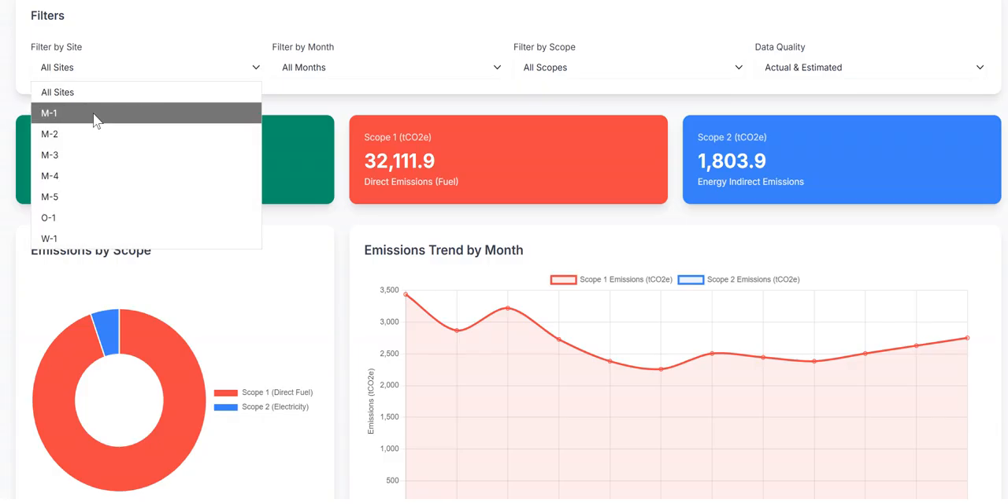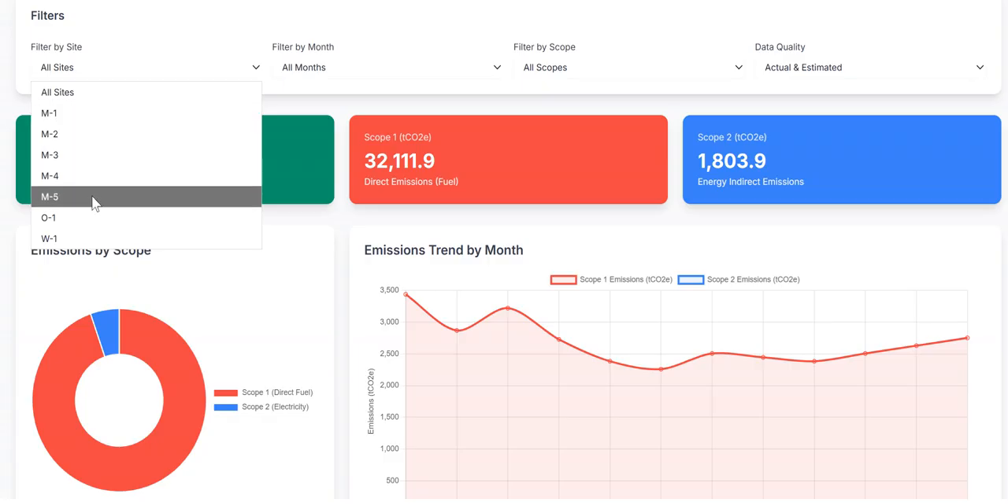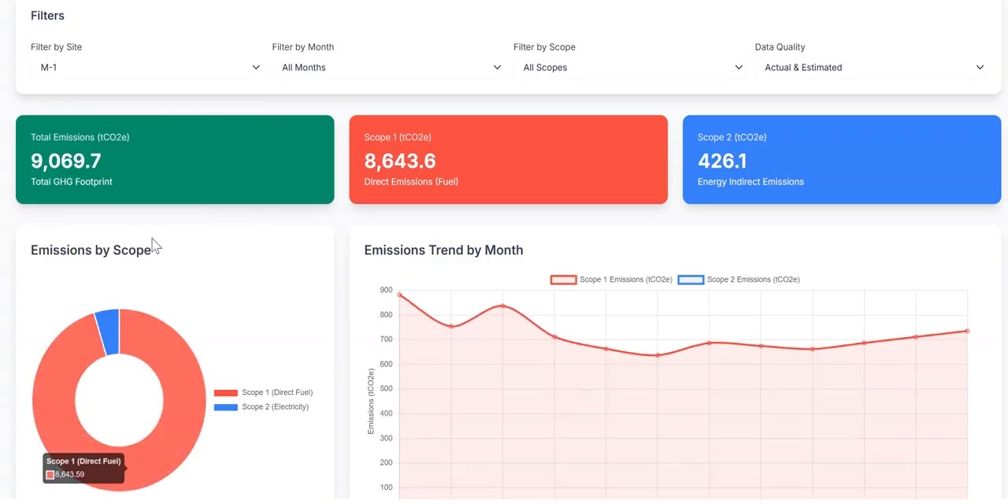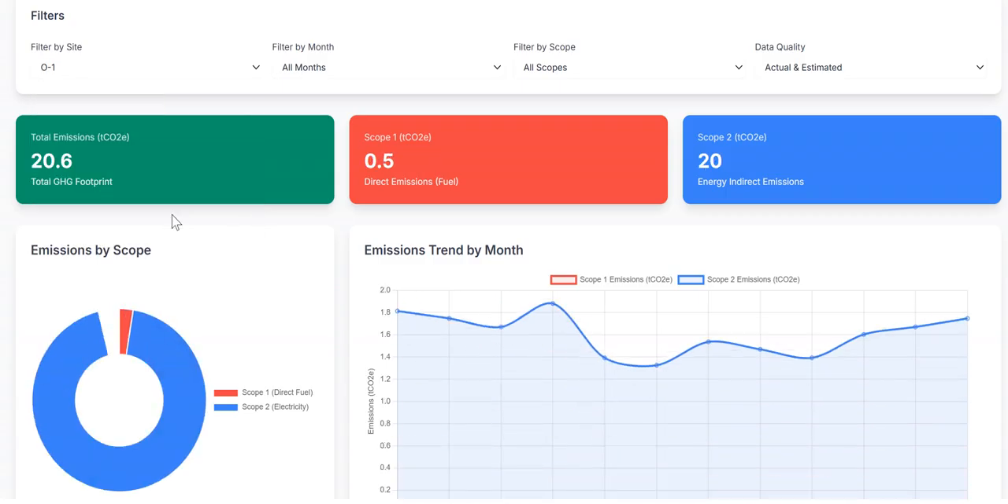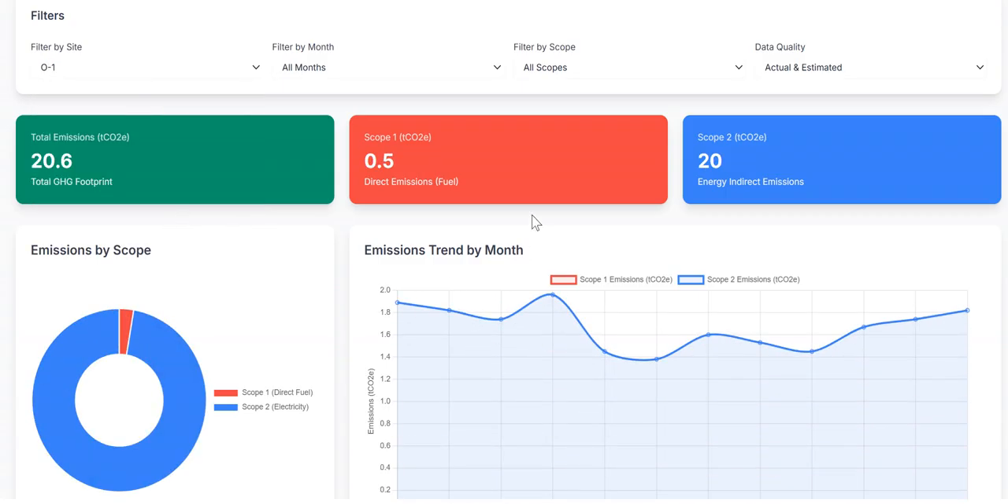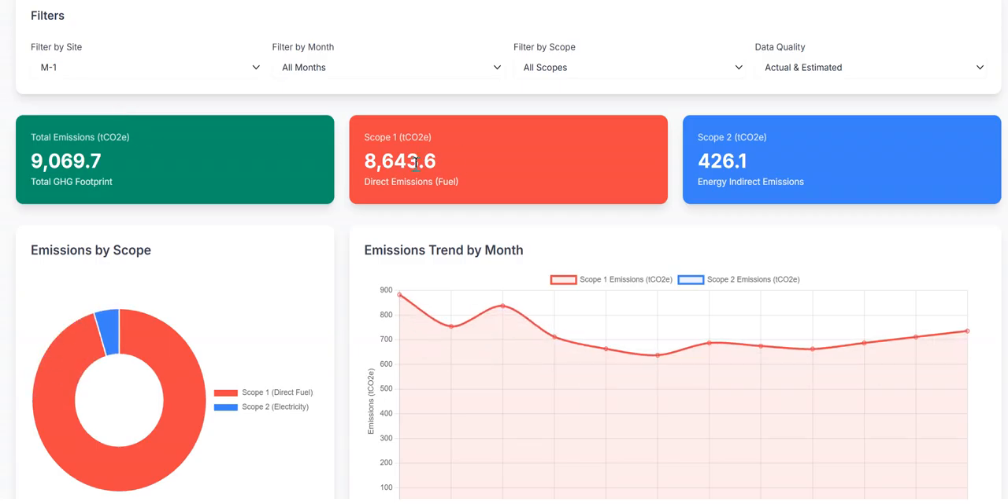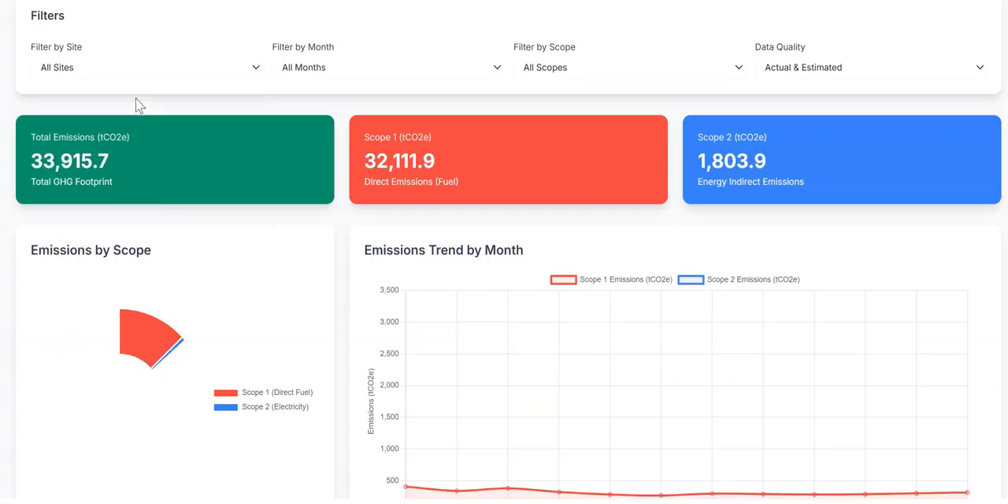We have all the sites here. M1 to M5 are manufacturing sites, and you can granularize the data by site. So this is only for M1. O1 is the office. You can see that Scope 1 in the office is just 0.5 and Scope 2 is 20, because in an office you're getting electricity and you just work, whereas in a manufacturing site, you consume a lot of fuel. In our case, we have coal and diesel as fuel.